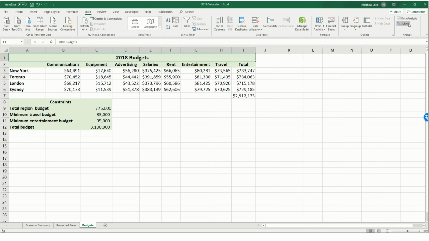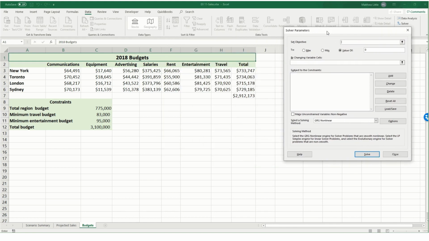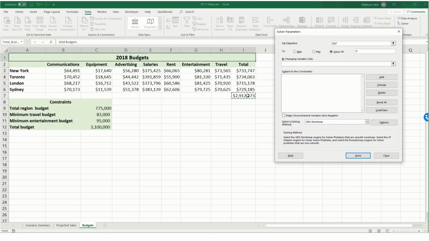Sorry, you want to click the solver button. All right, so now we've got a set of functions we need to walk through called solver parameters. So under the set objective, while we're there, let's click on I7. Okay. Click the value of option button if necessary. In my case, it's defaulted to it. Let's double click on the value of text box, and then we'll type 3 million.